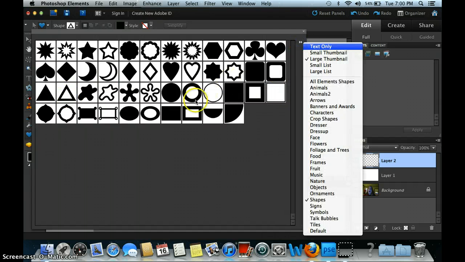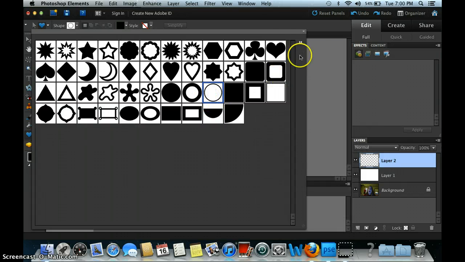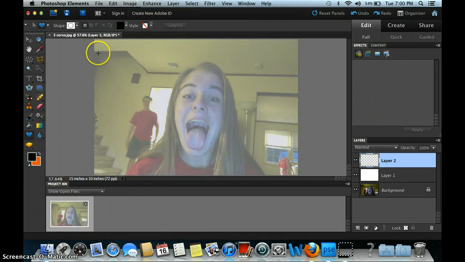Okay, so I'm going to select the circle. X out of all this. And you can see the circle is exposed here. This shows you the kind of shape that you're going to be using. So you're going to drag a shape. It could be elliptical, it could be round.